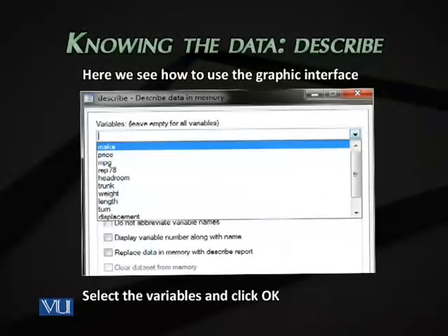You will have all these variables that you are seeing in this small window. So you'll just click on each variable that you require. For example, if you click on make, MPG, weight and turn, you will get the description of all these variables. Later you will click on OK.